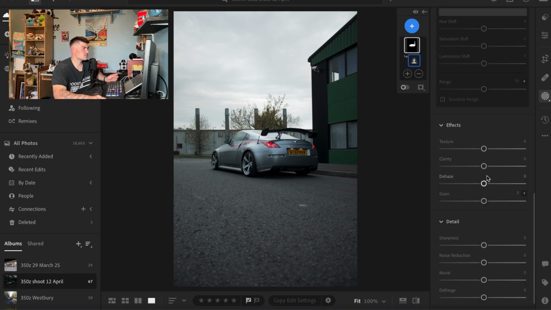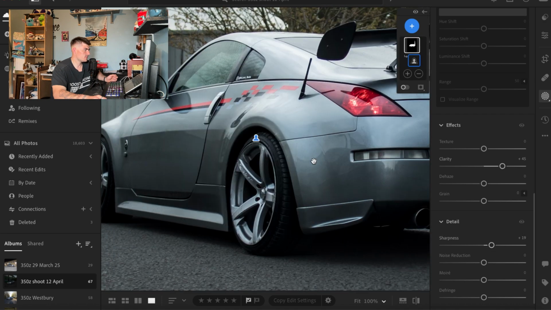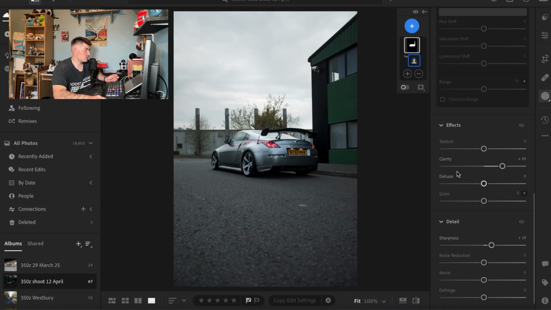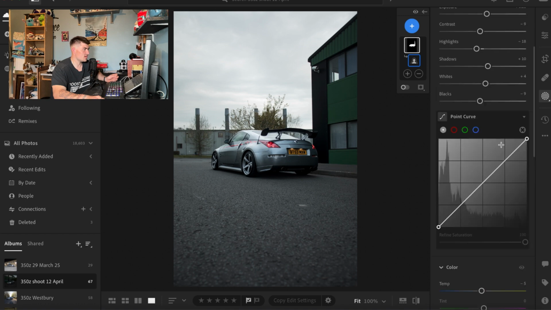I'm going to bump up the clarity. Fine clarity works quite well with cars. Yes, you can see already there, it makes it a hell of a lot more shiny. And I'm just going to up the sharpness just a tad on the vehicle. But that is pretty much what I'm going to do for the subject. There's nothing else I'm going to really do there.